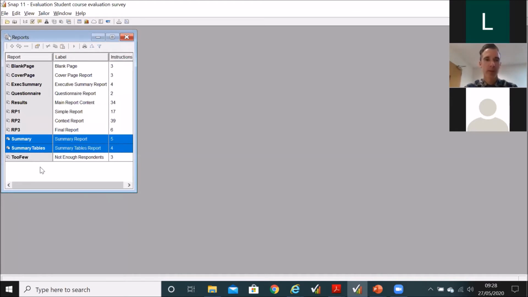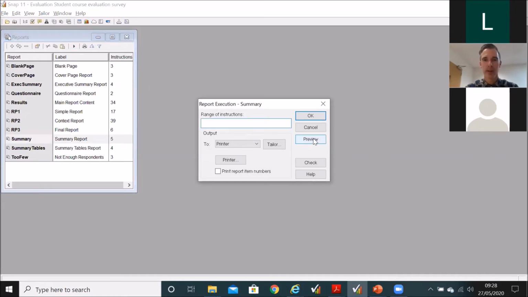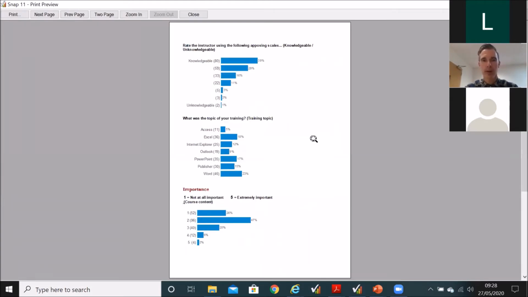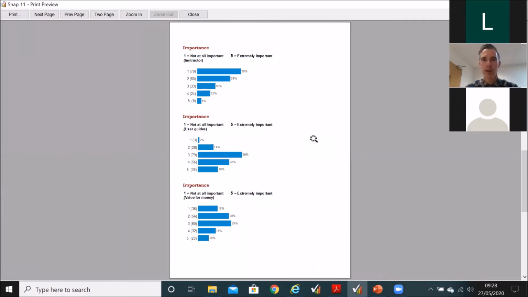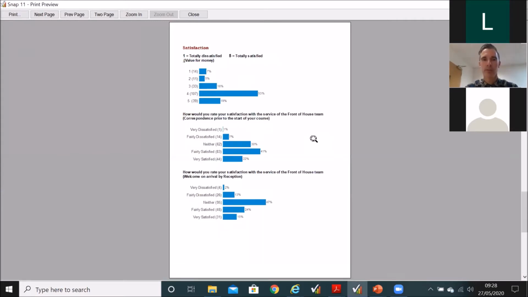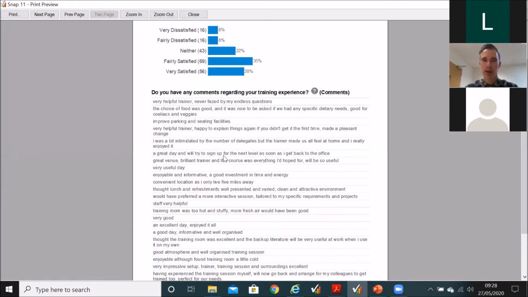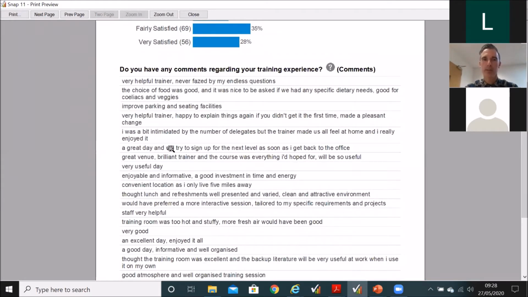So for every table and chart or every survey that you have in Snap, you will instantly have a couple of sort of default reports. The summary report, just whilst we're here, is quite a nice one. It looks like you've put quite a lot of effort into it, where actually all you did was press play and you've got a nice simple bar chart for every single tick box question. And if you've got any comments, it will give you the individual comments.